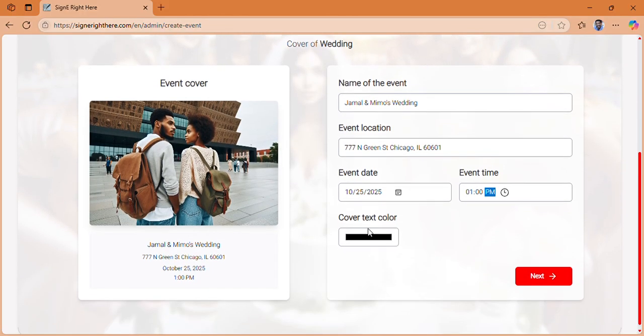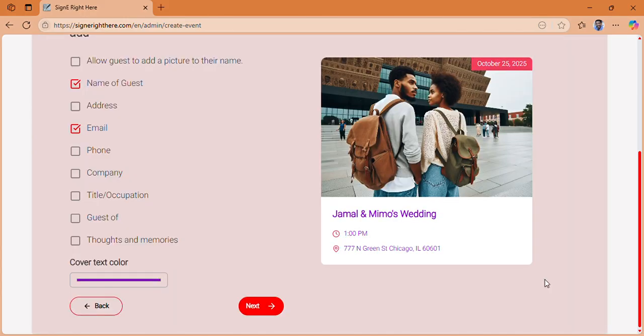Alright, and then we can change the color of our text. Let's make it purple. We're going to say next.